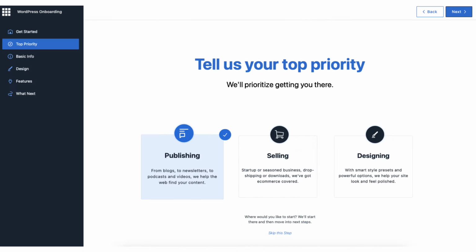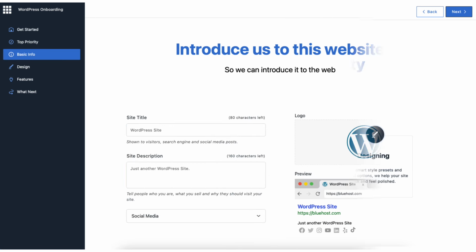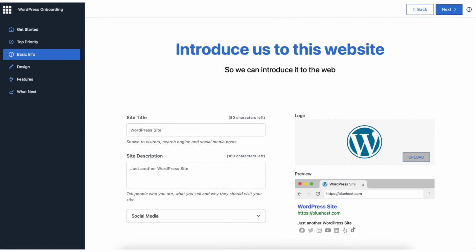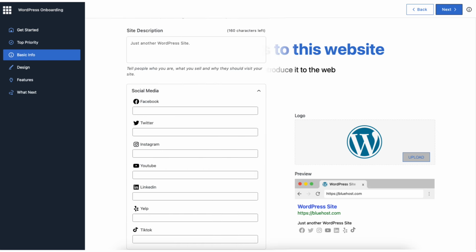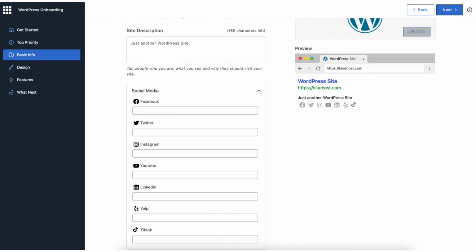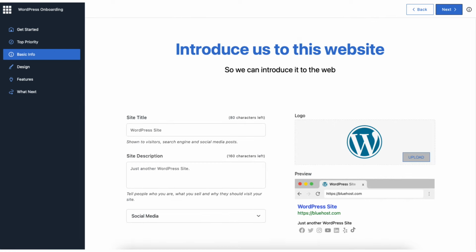Next, it'll ask you your top priority for your site. If you don't want to do this part, feel free to click Skip this step. I'll click Skip this step. Next, you can input your site title, site description, upload a logo, and under social media icons, you can input any social media profiles you have for your business. This step is completely optional, and you can input these in WordPress anytime you'd like. I'll be covering this in the tutorial. I'll click Skip this step.